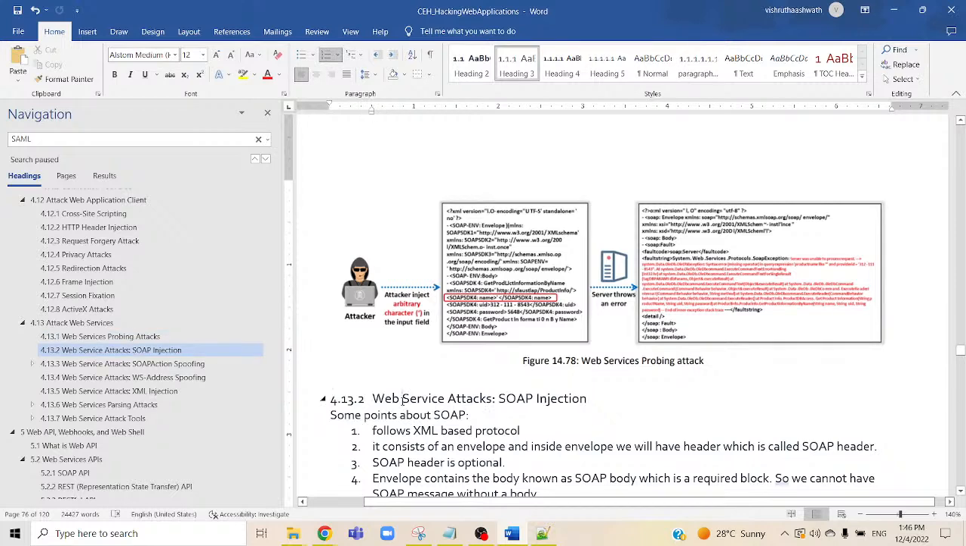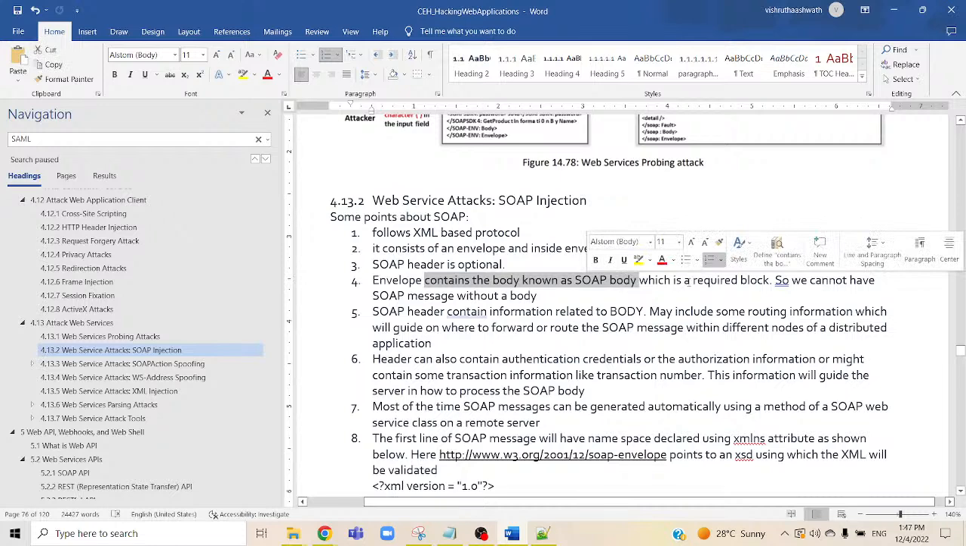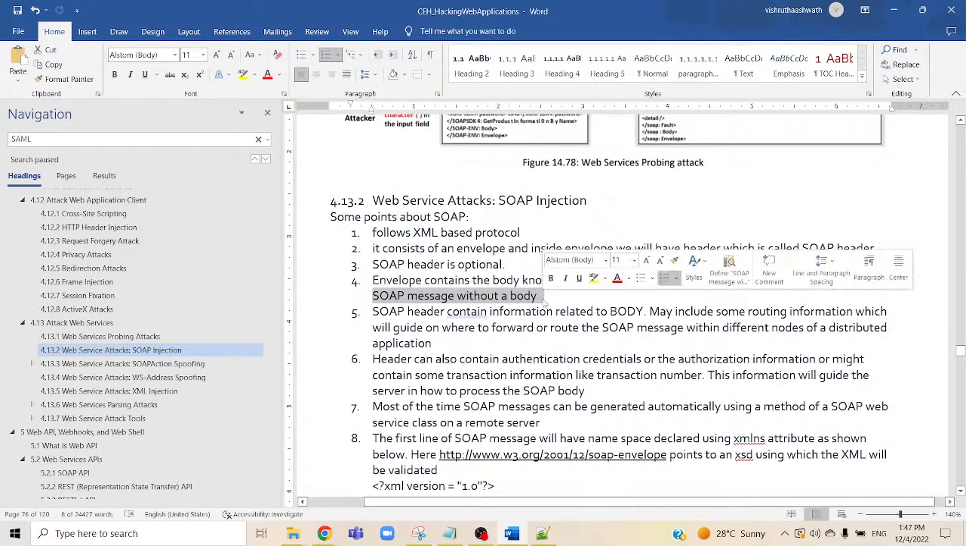Next is web services attack, SOAP injection. Before going to the SOAP injection, some important points about SOAP. SOAP follows an XML-based protocol. It consists of an envelope, and inside the envelope we'll have a header, which is called the SOAP header. Please note that the SOAP header is optional. The envelope contains the body, known as the SOAP body, which is a required block. Unlike the SOAP header, the body is a must. So we cannot have a SOAP message without a body. Any SOAP message has to have a body.